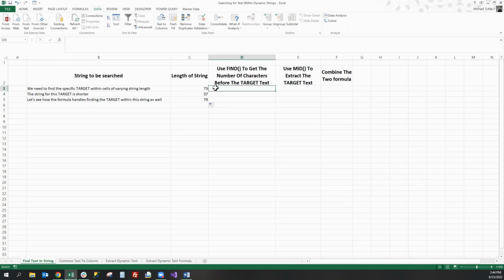To do that, we have equals FIND, and in quotes, we want to do "target". And our text within is going to be the cell reference for B3, and click enter. So we can see the starting position, or number of characters in, that our target word is: the T in target is 30 characters in. We can drag that down and see that it varies depending on the text length of each cell.